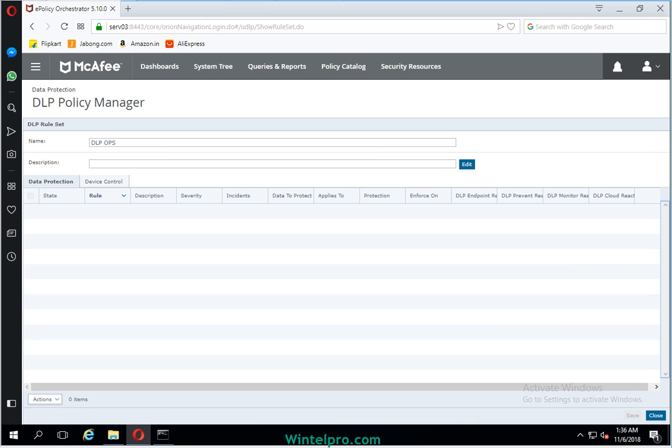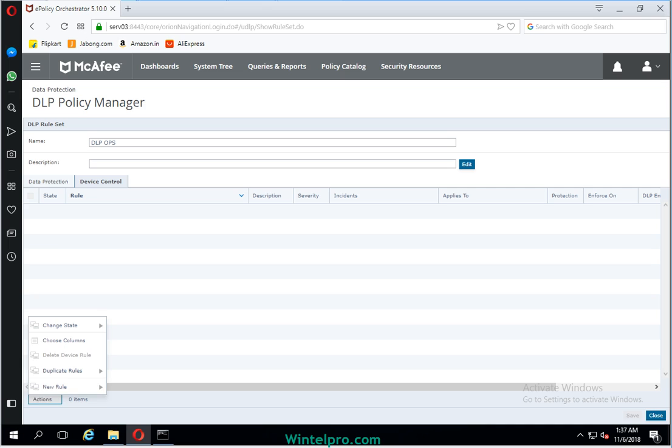One is Data Protection and the second is Device Control. In a later video we will see how we can configure data protection and what exactly data protection is, but currently we are clicking on Device Control. Once you click on Device Control, you need to create a rule specifying the type of rules that can be blocked or allowed for the end user.